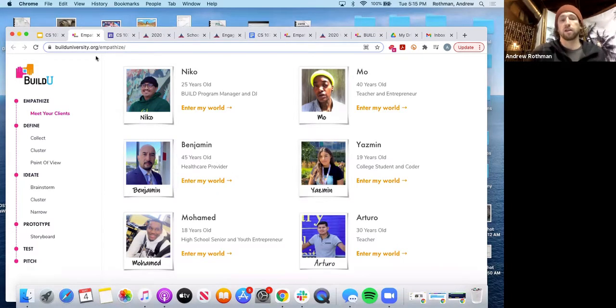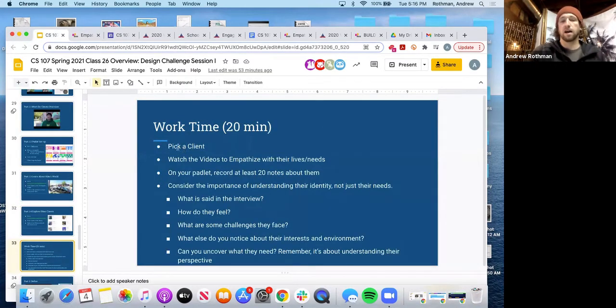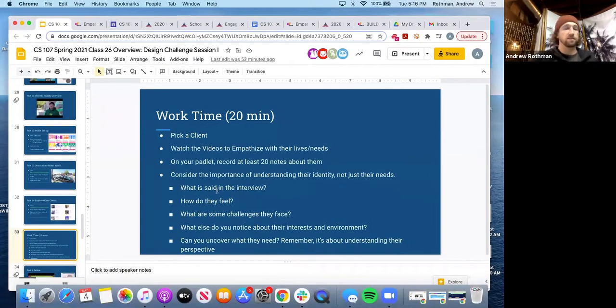So you'll go here, you'll find a person, you'll set up your Padlet, and for the next 20 minutes, you're going to pick a client, you'll watch the videos to empathize with their lives and needs, and record at least 20 notes about them. We're trying to find out about their identity, not just their needs, so that we can understand them better and what we could build for them. Think about things like what is said in an interview, how do they feel, what are some challenges they face, and so on. The goal, of course, is to uncover a need that you could ultimately build a solution for.